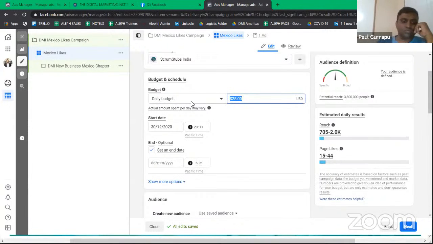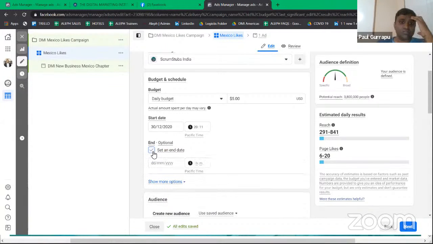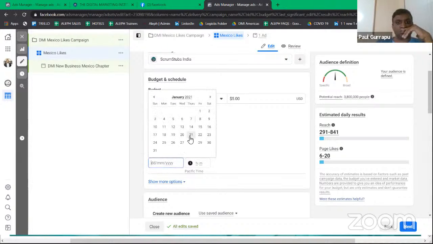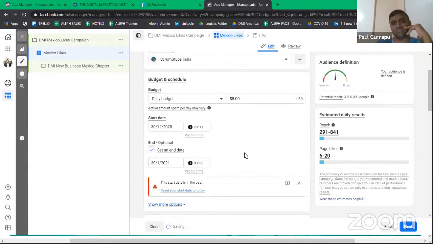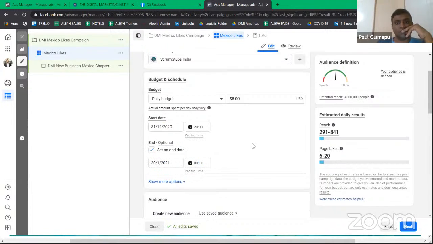The way I want to select is the daily budget. I'm going to go with the minimum. Always go with the minimum. I want to run this campaign, but I want to set a date. Today is the 30th, and I want to run it for a month, so let's just do the 31st. Because depending on where the Facebook server is, maybe it's past midnight or whatever. So my daily budget is $5.